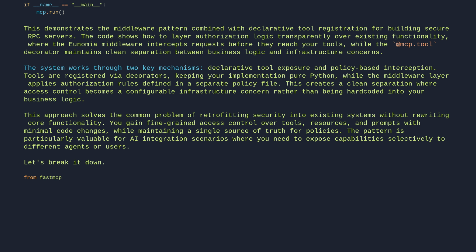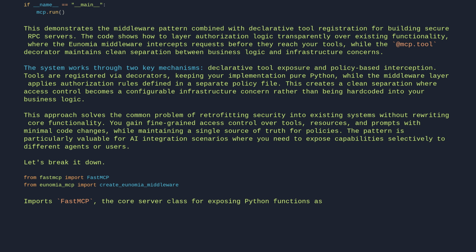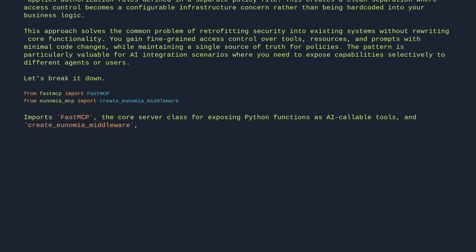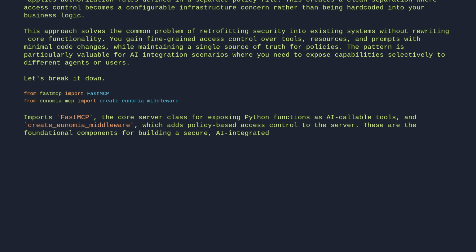From fastmcp import FastMCP. From eunomia_mcp import create_eunomia_middleware. Imports FastMCP, the core server class for exposing Python functions as AI callable tools, and create_eunomia_middleware, which adds policy-based access control to the server. These are the foundational components for building a secure, AI-integrated tool server.